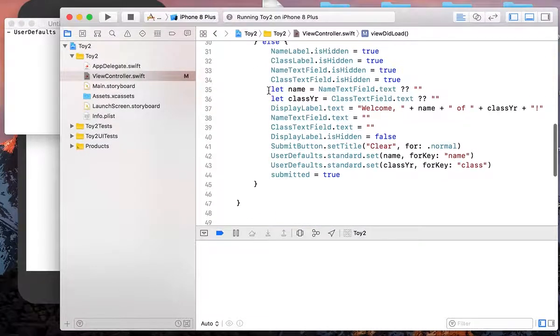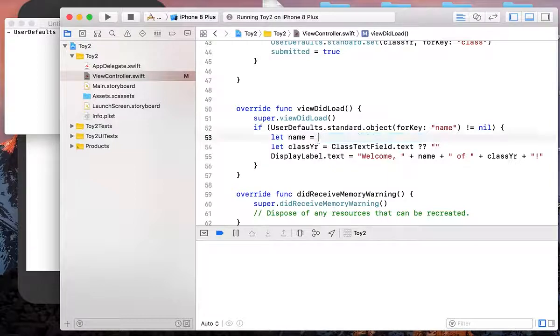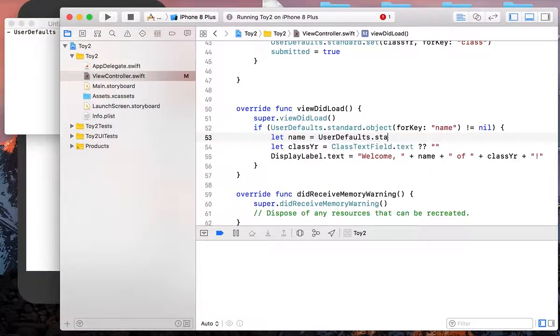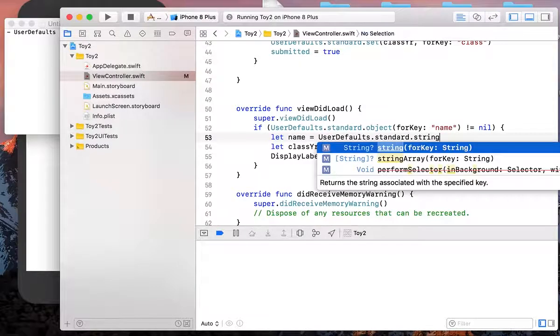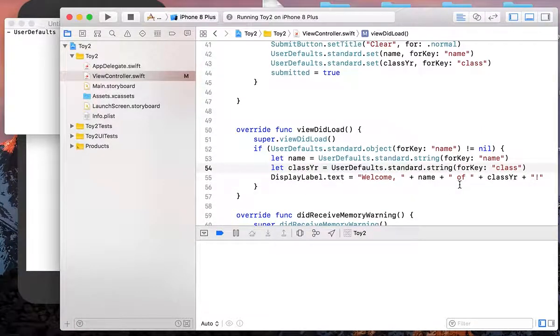So yeah, actually let me copy these two lines. To retrieve the object from UserDefaults, type in UserDefaults.standard.string(forKey:). So this is telling Xcode, I give you this key and return me something of type string. So here it's the same thing, class. Okay, and then the text of our display label should be welcome name of class here.